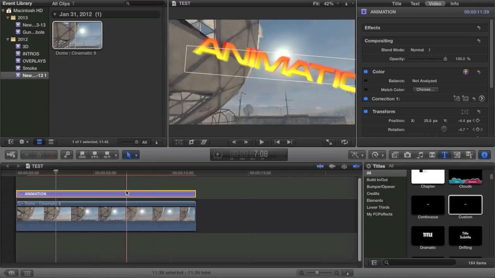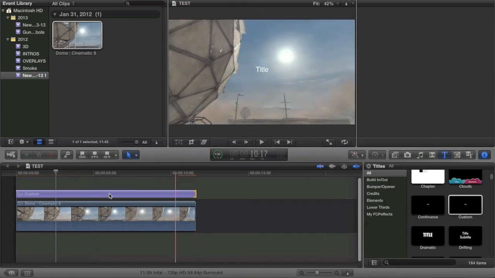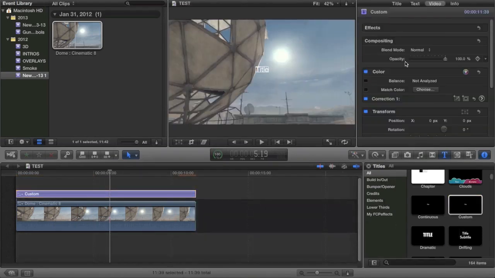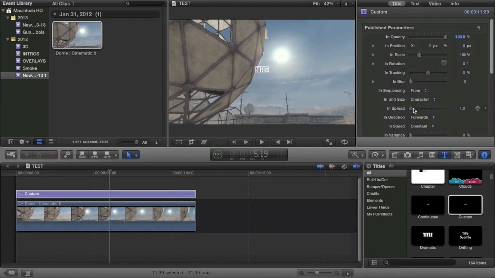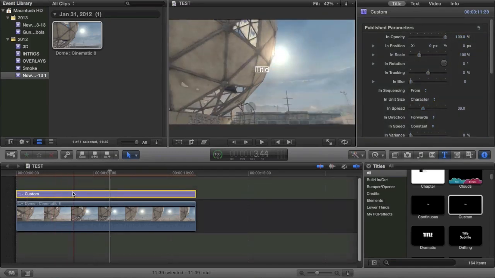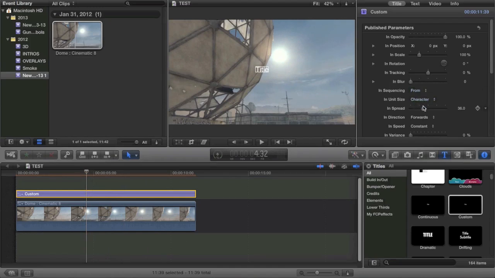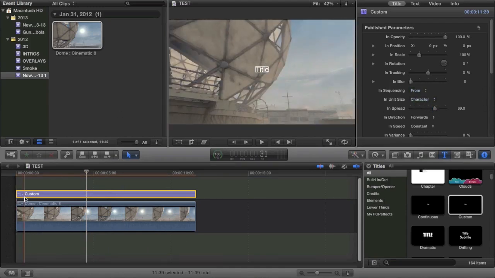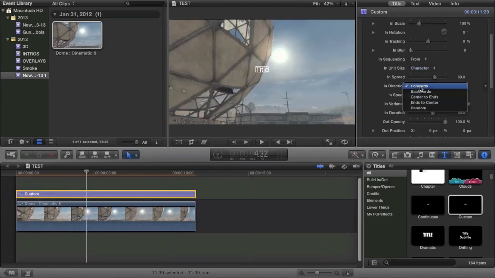Now we're also going to be talking about transitions for text. Instead of having to use one of these pre-made transitions, you can have your own. You can have it in spread, which really doesn't do anything, apparently. Anyway, in direction, you can have forwards, backwards, center to ends, which is kind of cool. You have a bit of variance. You can change the duration, make it quicker. Well, let's make it slower.